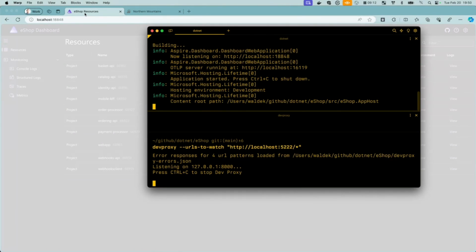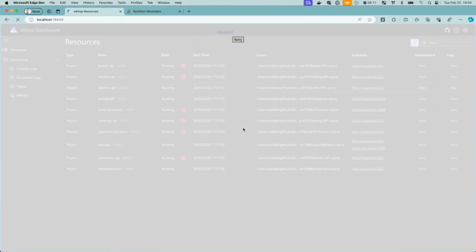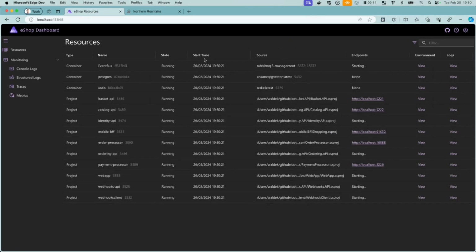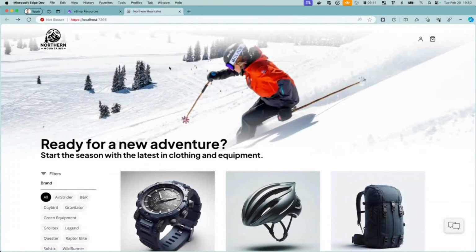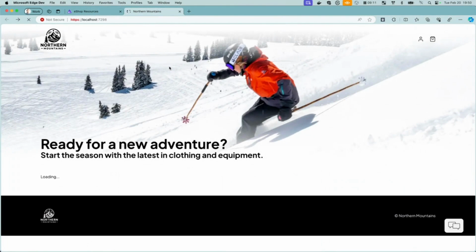Let's go back to our dashboard just to see that everything is on, that all services came back. All right, everything's working here. Our catalog API is on. Let's now go back to our app and see how well it's built.